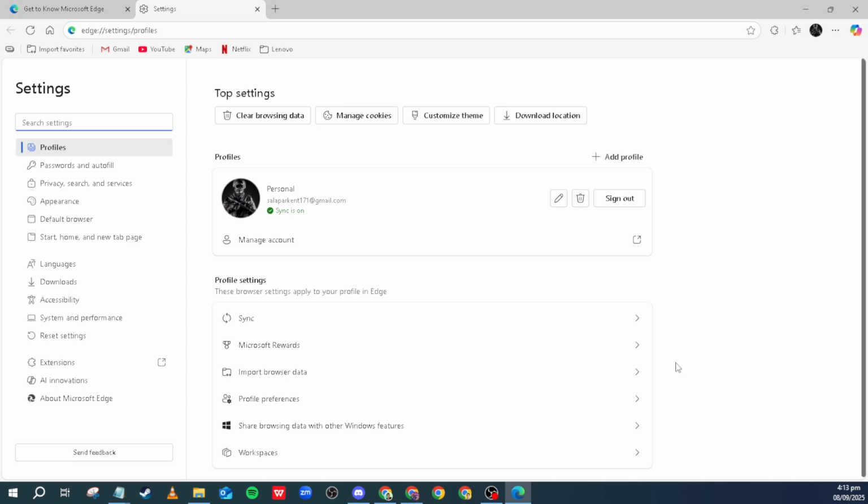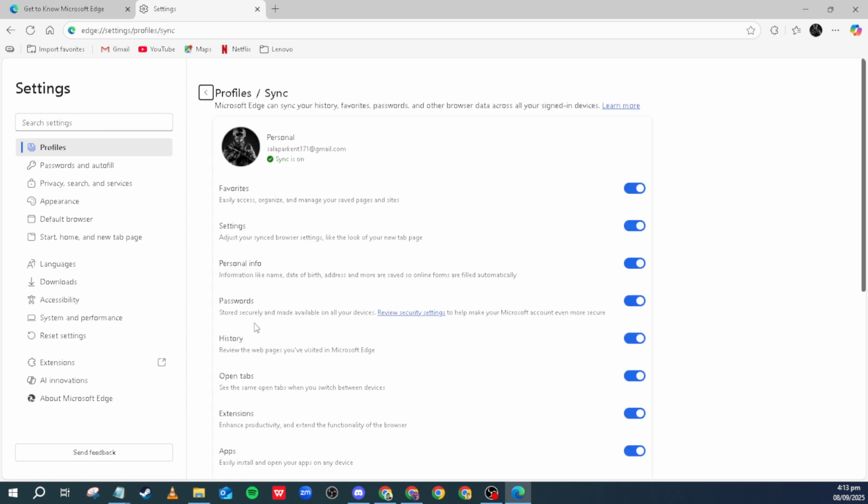In the Settings menu, look for Profiles from the list on the left side. Click on Profiles, and then you'll see a section called Sync. Here is where the magic happens. Click on Sync, and you'll find an option called Turn on Sync. Make sure to select this option. By turning on Sync, you're allowing your devices to communicate with each other and maintain the same browsing state.